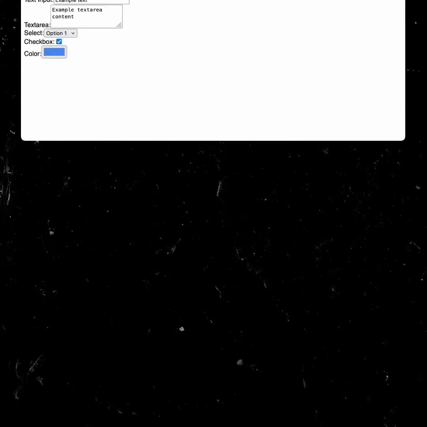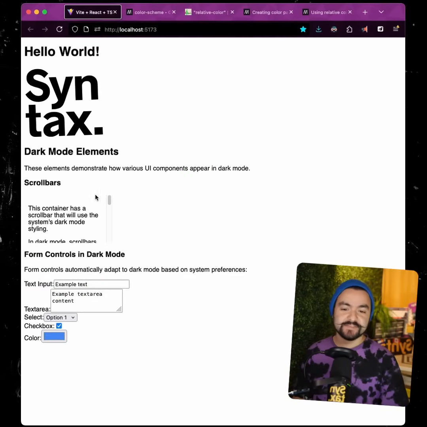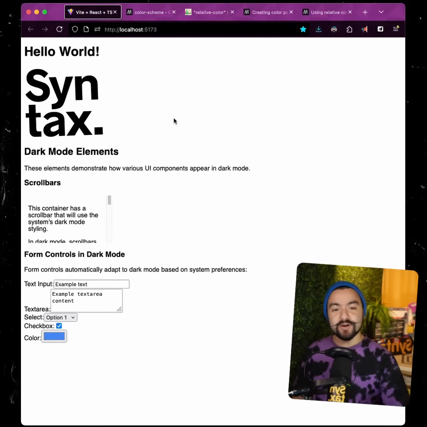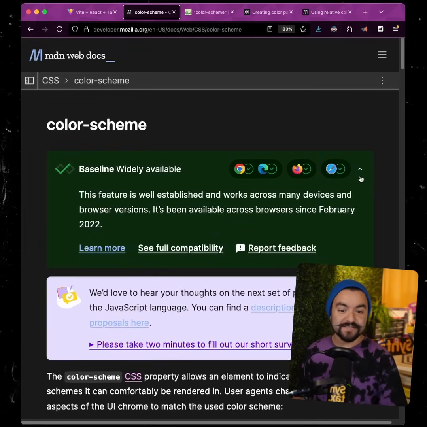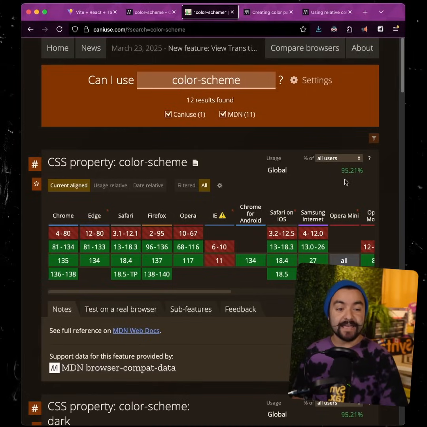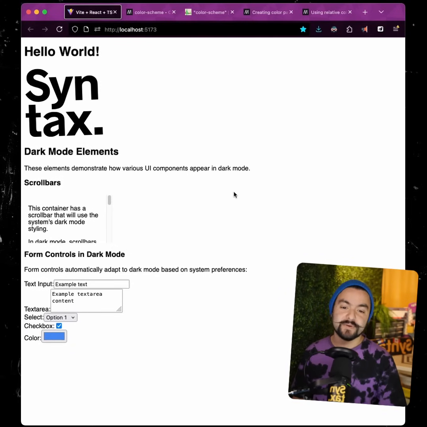So let's dive in. I have this simple example here. We just have some text elements, but also some form inputs and scrollable areas so we can see how the CSS actually affects these by default. Now, the first property you should know about is called color scheme. This CSS property is baseline widely available. It's been available since February 2022 and has over 95% browser support. So you can definitely use this when you're building modern websites.